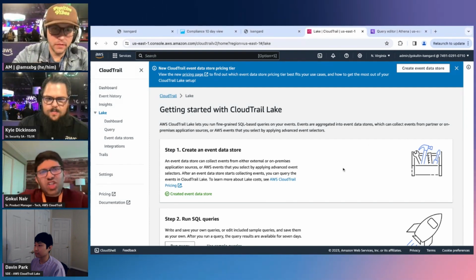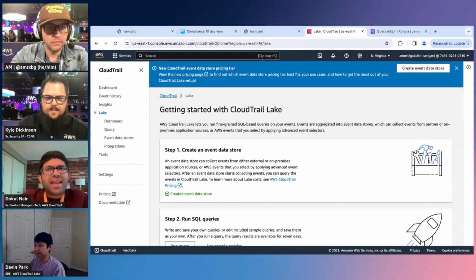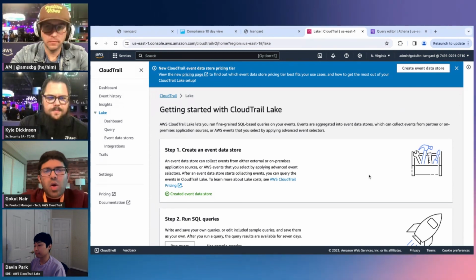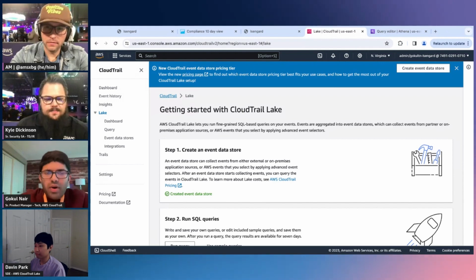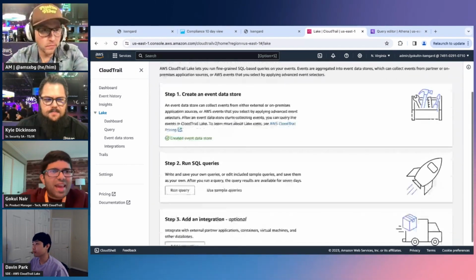So to get started with CloudTrail Lake, the first thing that you need to do is to create an event data store. The event data store is where you specify what activity logs you want to immutably store and how long you want to retain them for your use cases. So let's start with creating an event data store.